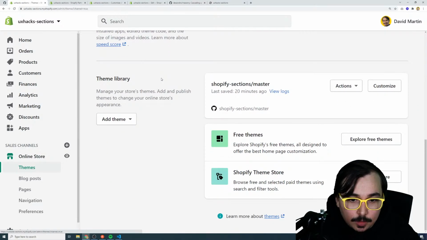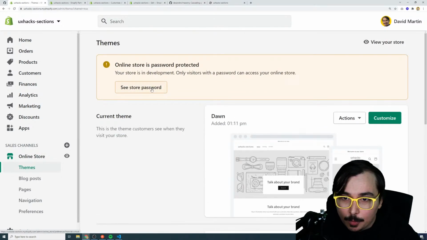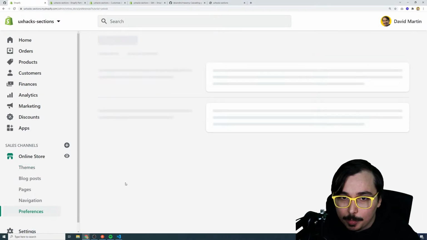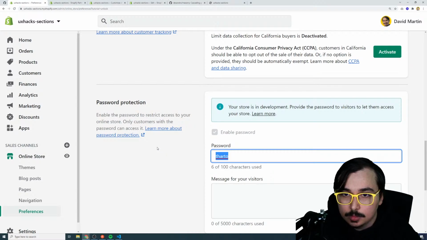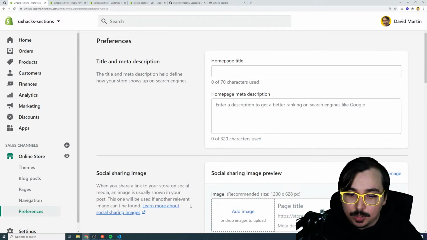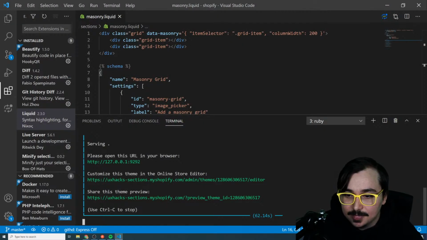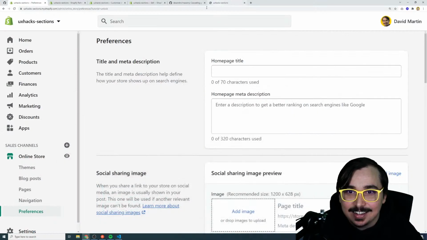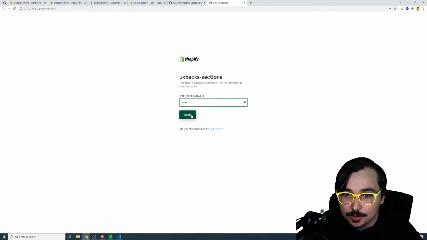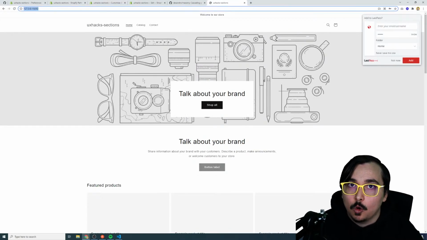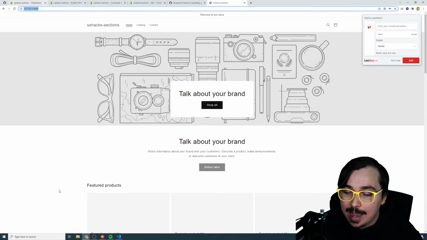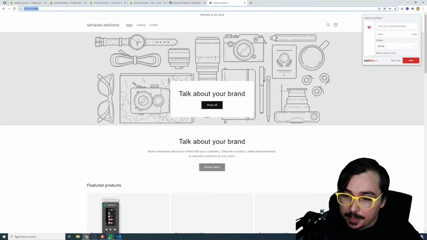We're going to scroll down and click right here, see store password, Tharto. That's Thanos' brother, Tharto. Now I can just paste that into the store password. Cool. So now we actually have this local version of our store that we can work on so that we don't have to keep pushing up to our theme.